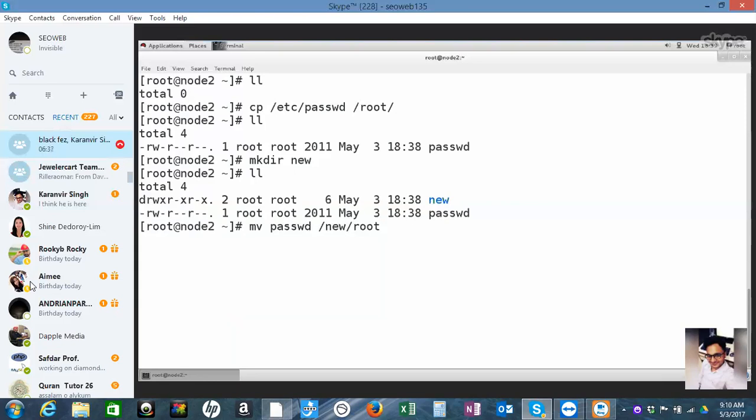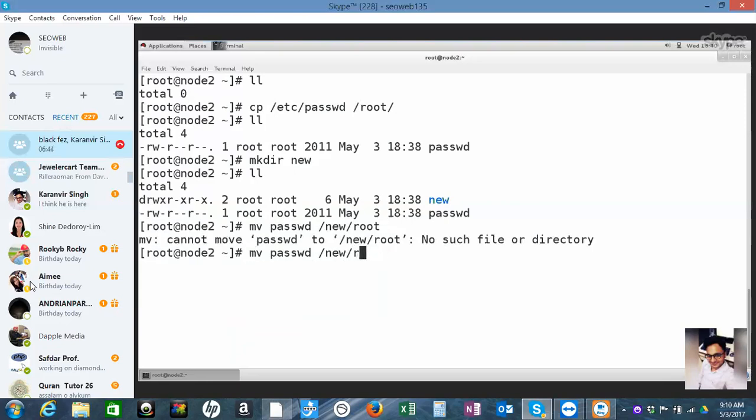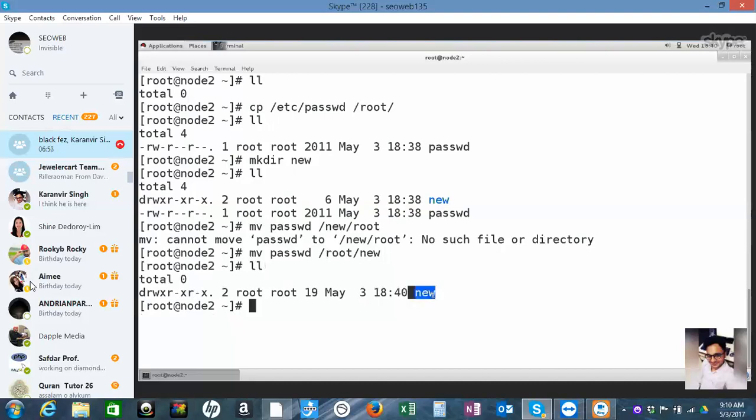The other way is reverse. Yeah, so /root/new. That is the right path. /root/new, right? This one is wrong, right? This is right, because new is inside root. Enter. Now you can see the file has moved.